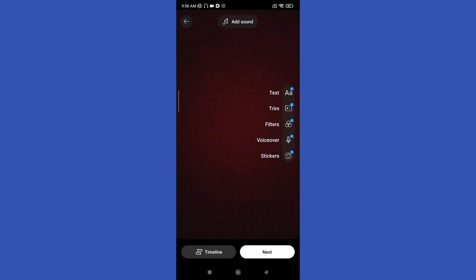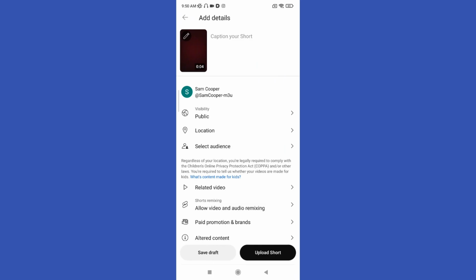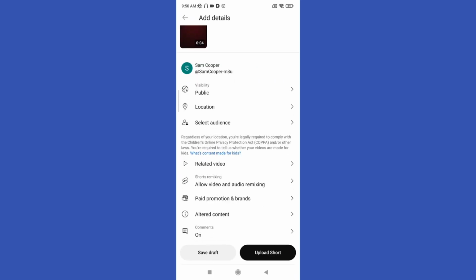So just click there, and when you do it, you can start editing. If you want to add stickers, you want to add an audio, etc., you can do it here. Then just click next, and you can edit the description of your video, and then just click on upload short.